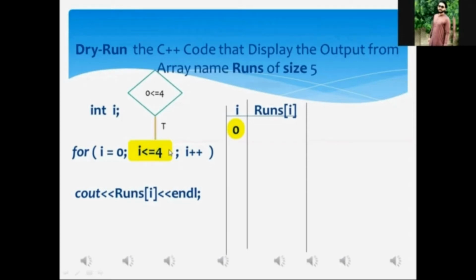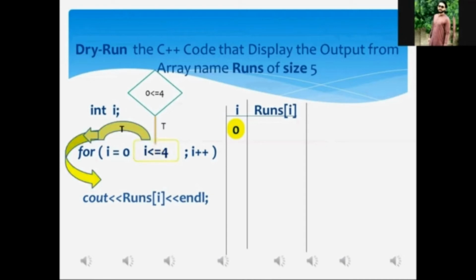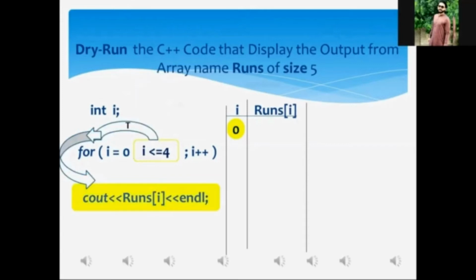And now, Mr. Aftab, are you there? Yes, sir. After the execution of the condition expression within the for loop statement, the control of execution will be shifted to the for loop associated statement, that one is the cout statement. Mr. Aftab, did you get that one? Yes, sir. And now the control of execution has been shifted to the cout statement. All right, did you get? Getting, sir.